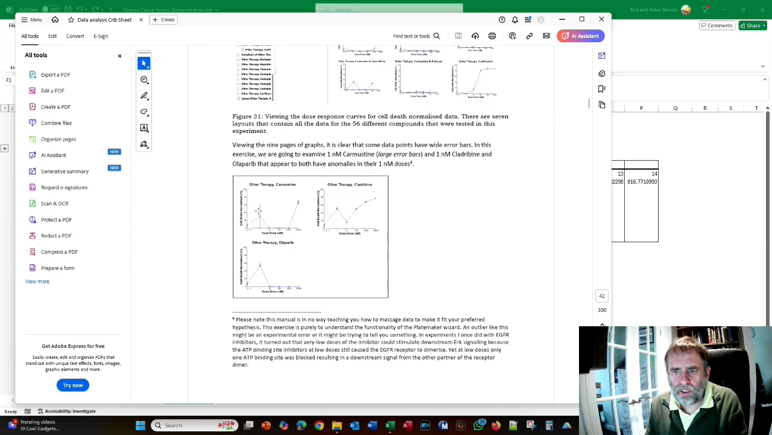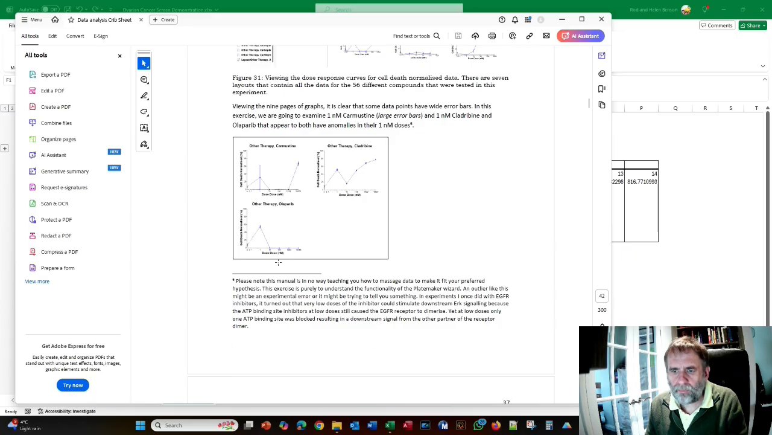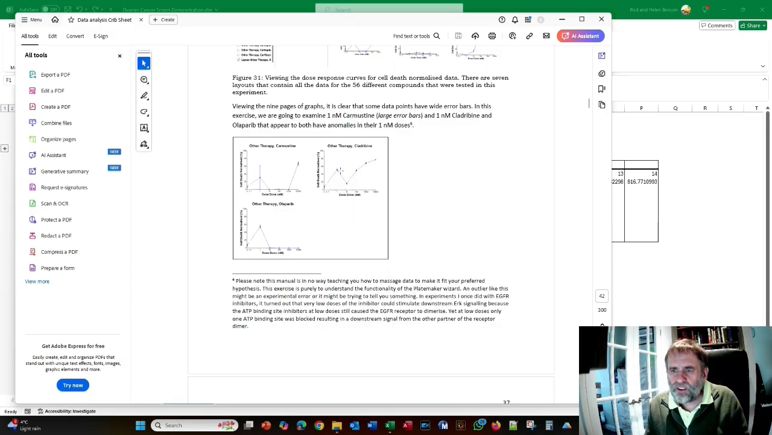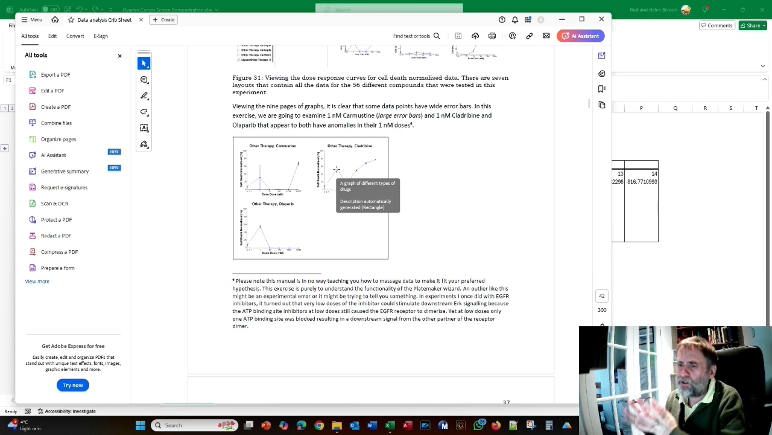The carmustine one just has a very large error bar, whereas these 2 seem to have this strange anomaly at the 1 nanomolar. Now, before we go any further, this instruction video and manual is teaching you how to use the different functionality of the Platemaker Wizard. If you saw this, you may have a good understanding of what's going on, and it may be appropriate to remove that data. However, by no means am I teaching you to just throw out data willy-nilly using the Platemaker Wizard because it doesn't quite fit your hypotheses.